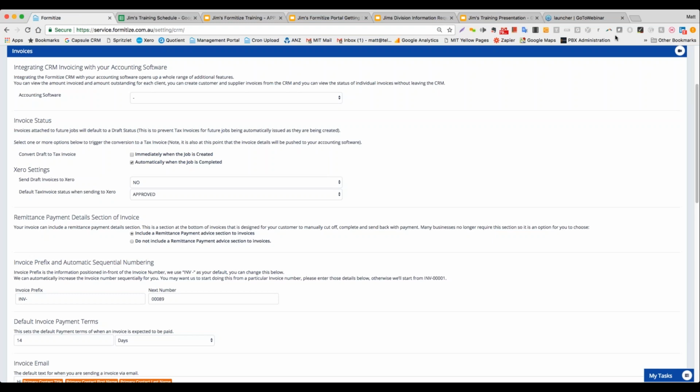Formitize has the ability for recurring jobs. Anyone that's doing maintenance type work, monthly lawn mows, quarterly inspections, whatever they might be, when you set that job up using our job type templates, and I'll come back to what that is, it can automatically create the invoice for you at the same time. So if you're setting up a recurring job, it's going to happen every month for the next 12 months, it will automatically create the invoice for you attached to that job.